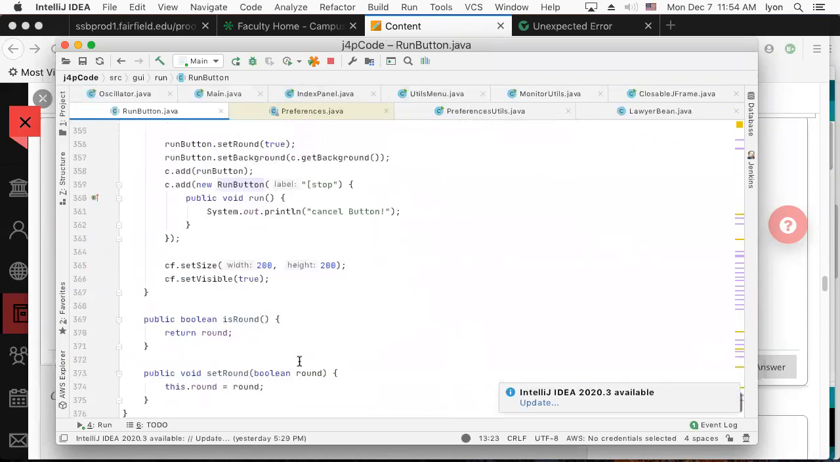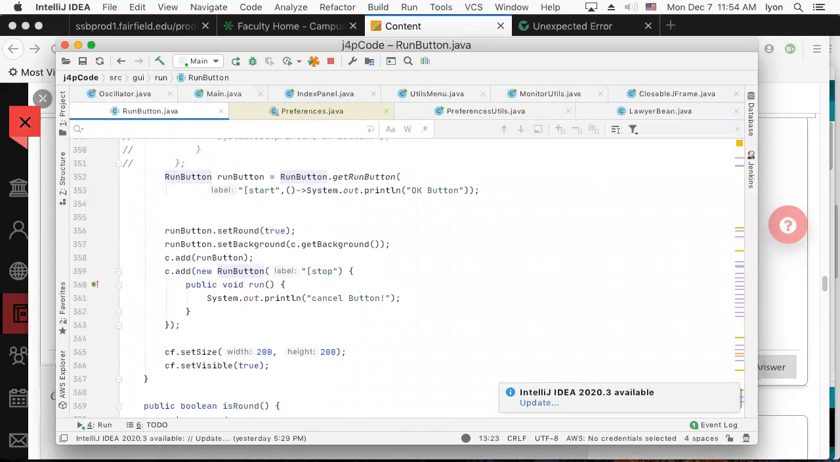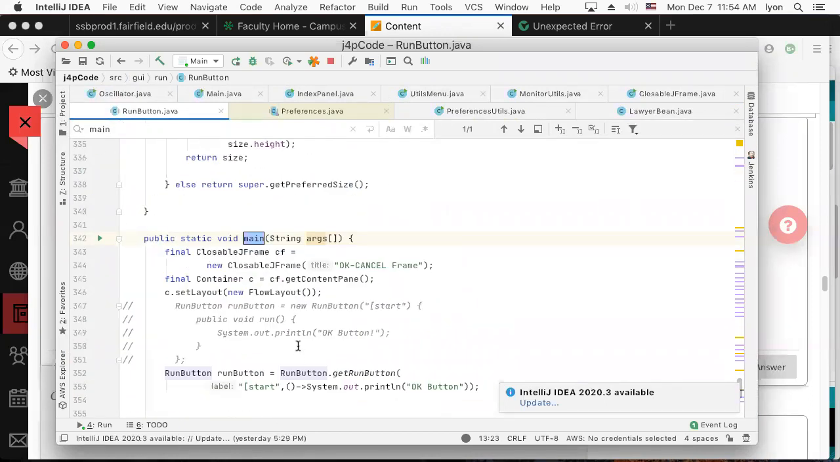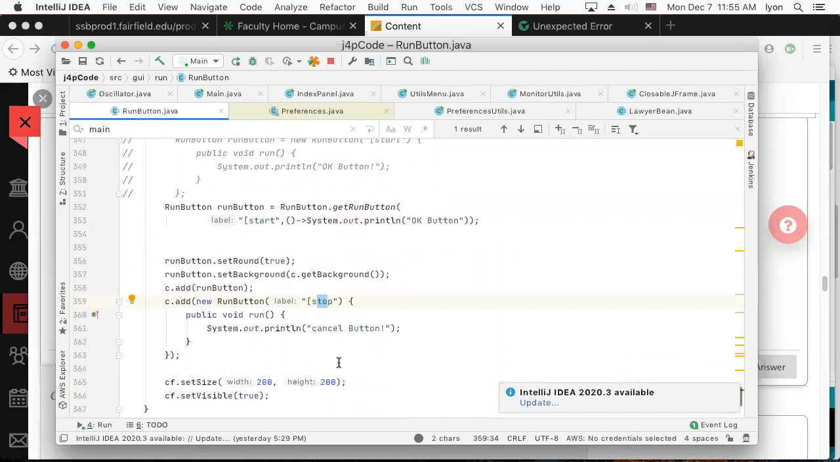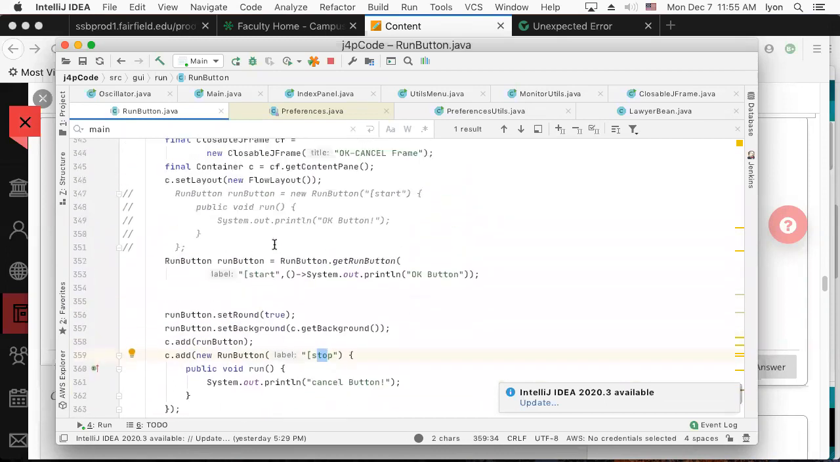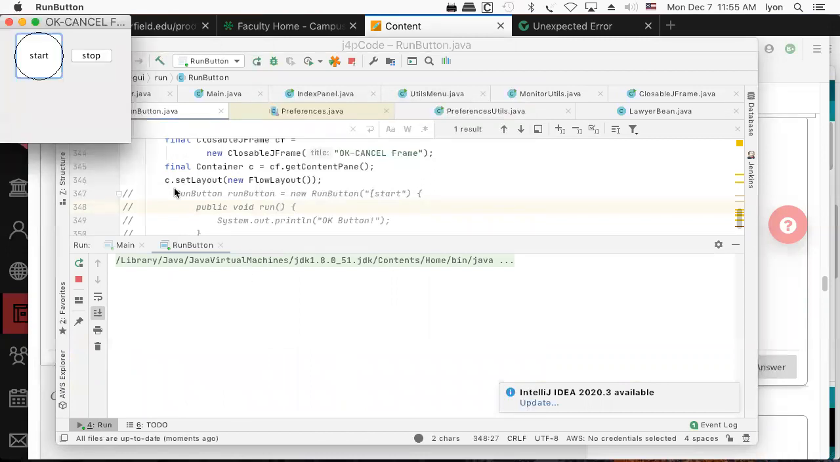And so what we have here is, let's find the main method, because usually there's a main in here for testing. So here's a run button, and what it does when somebody clicks the OK on the run button is it prints OK button. And when somebody clicks stop on the run button, it does the cancel button thing. And so you don't have to visit the code in multiple places to find where the implementation for the button is. So when we run the program, we should see buttons that know how to run themselves. So here's a start and here's a stop, and they both know how to run themselves.